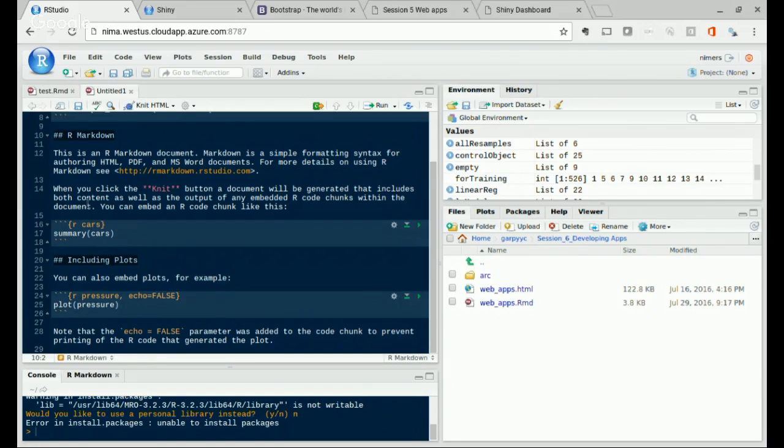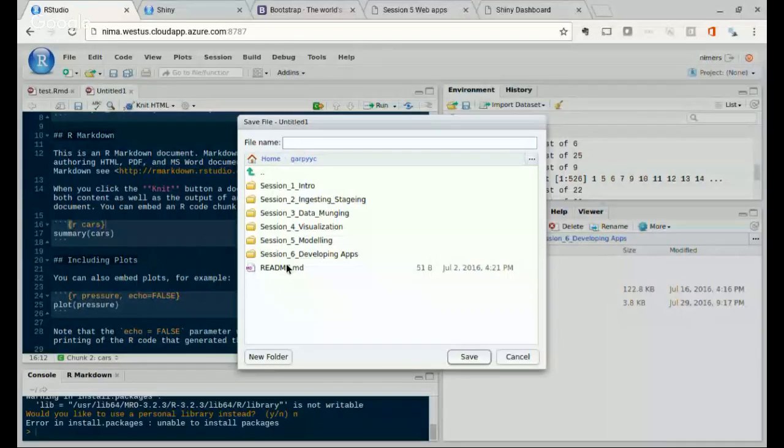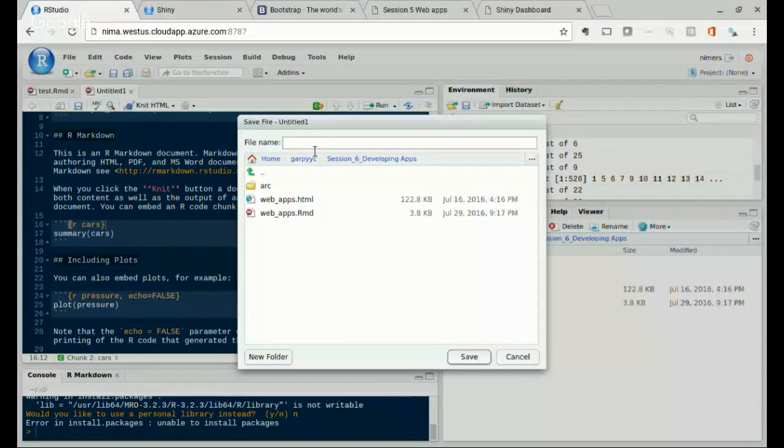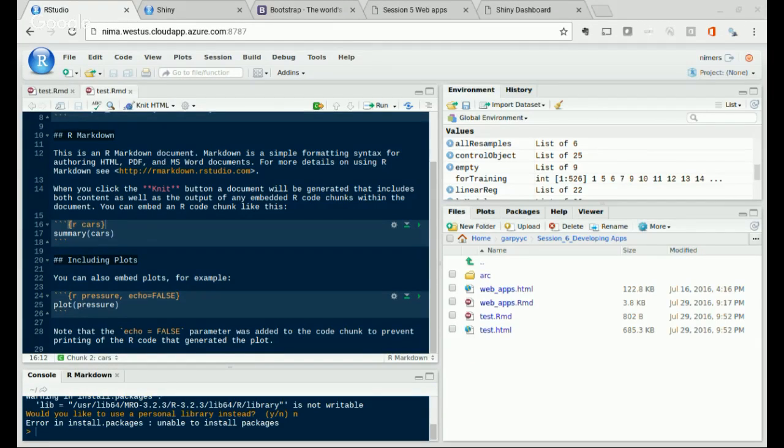So here, this is a test data set. You can create an output, the summary of the numbers, and then you can also do a plot. So in order to render this document, you basically knit this document into an HTML. So here what I can do is I need to save the document, so I basically do test, and the document gets generated.